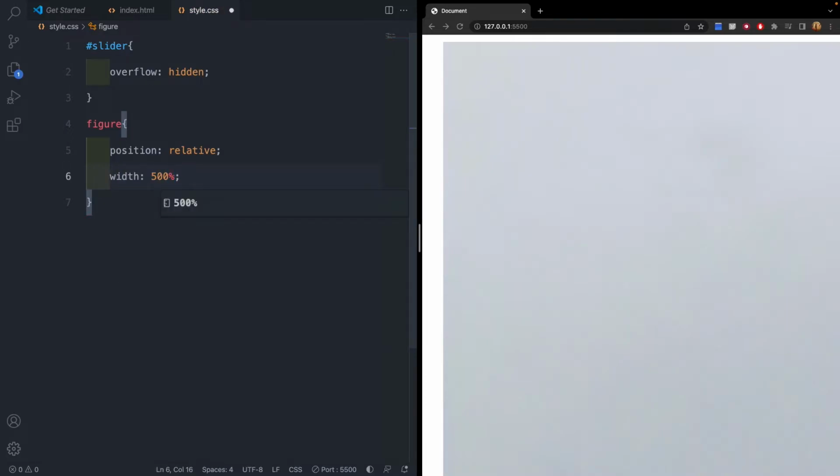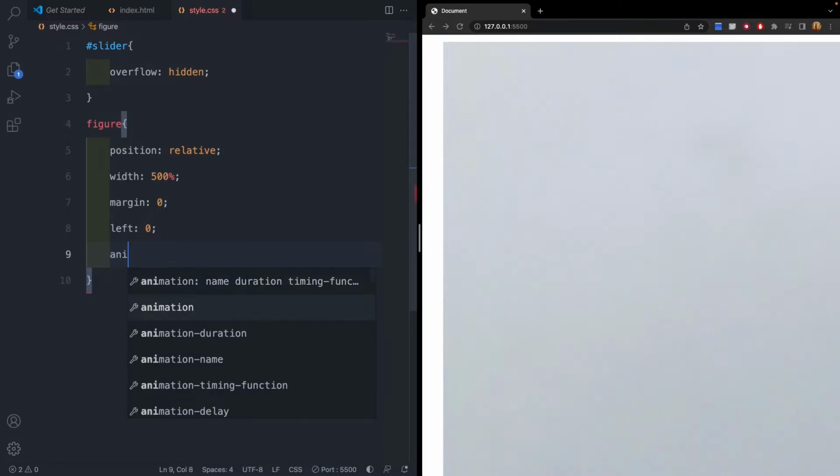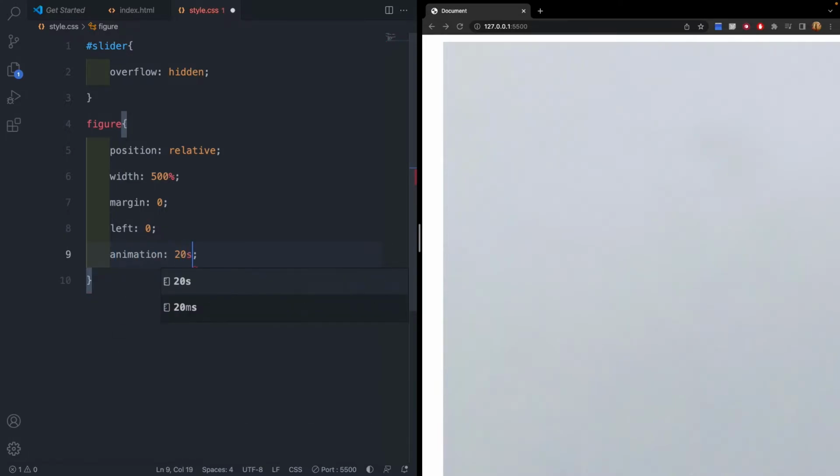After that, we can set the margin to 0 and the left position to 0 to move everything over to the left. To actually make the slider slide, we need to create an animation and set that to 20-second slider, so it takes 20 seconds to cycle through all the images and infinite so it goes on forever. The actual creation of the slider animation will be created at the end of this video.